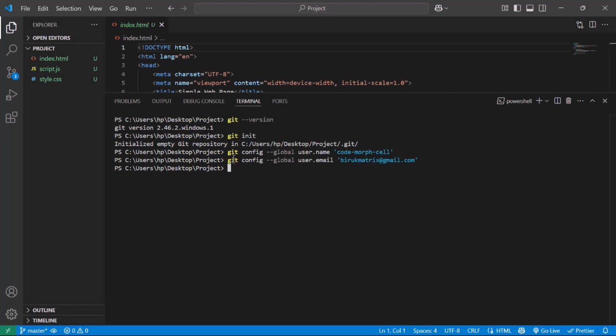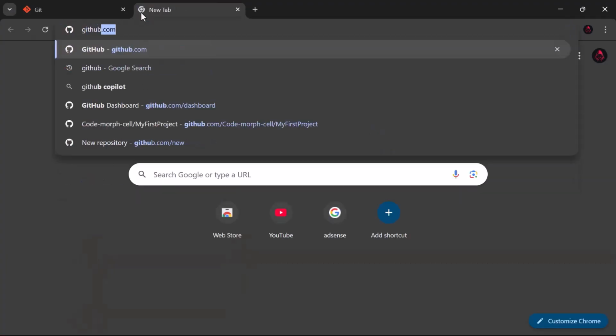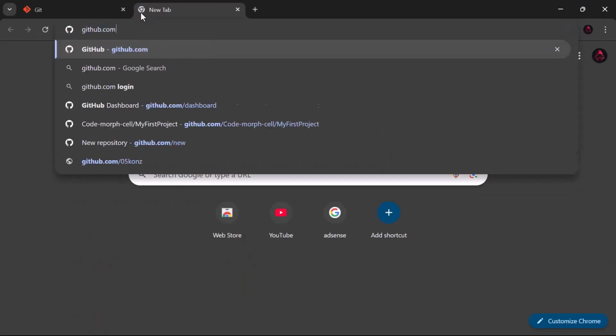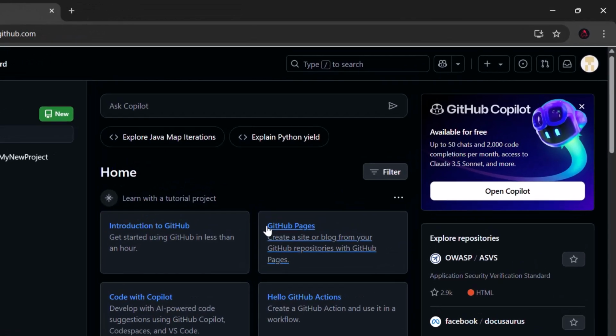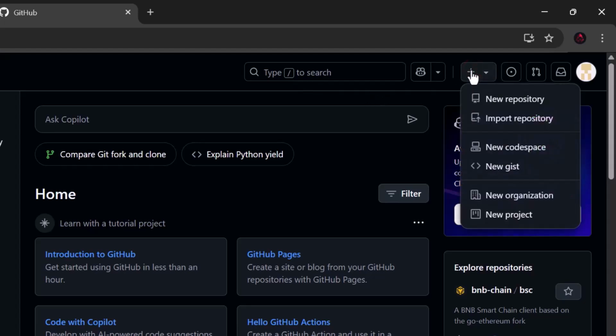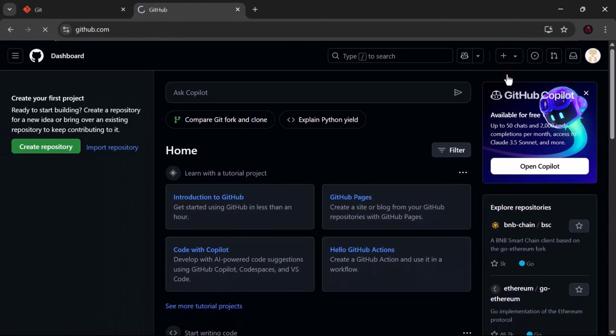Now, let's create the repository on GitHub where we'll upload our project. First, open your browser and go to github.com. Next, sign into your GitHub account. Then, click the plus icon at the top right corner and select New Repository.